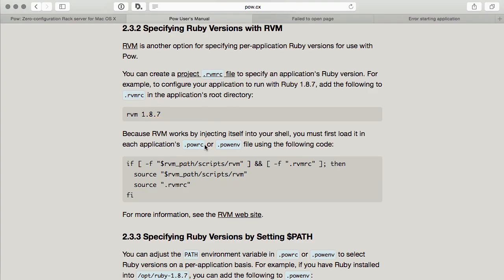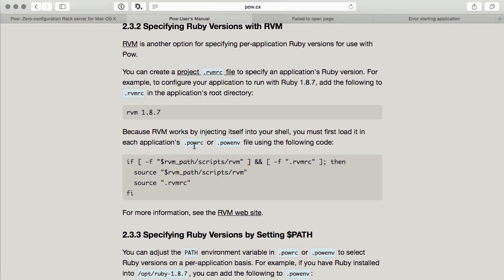Then we need to create a .pow.rc, and this is required because RVM works by injecting itself into your shell. You need to reload it in each application using the .pow.rc file, and so we'll just copy and paste that into there, and it'll get working.